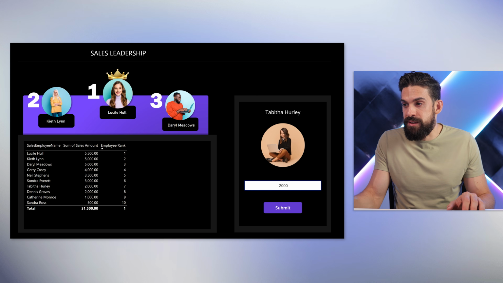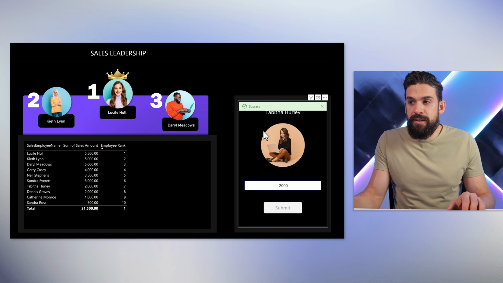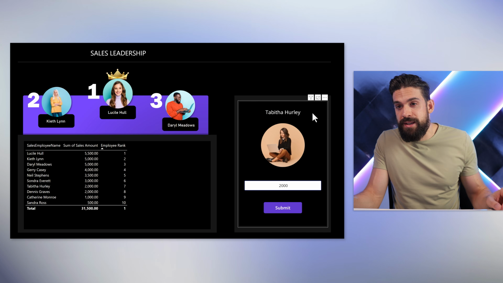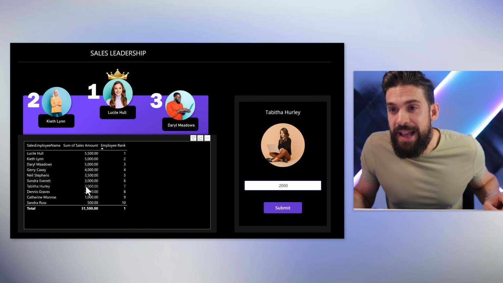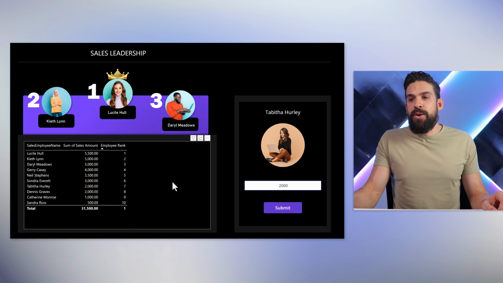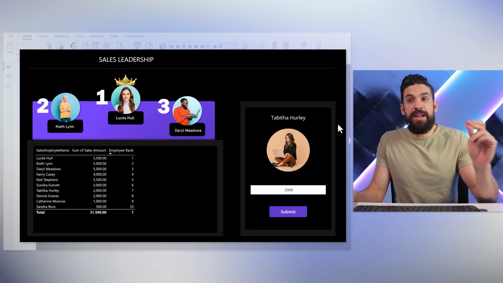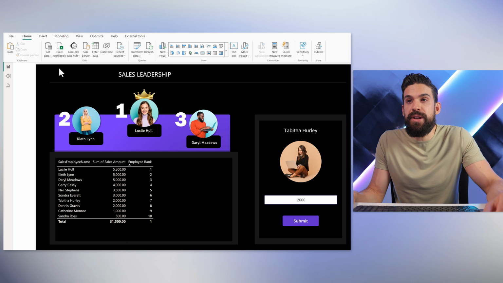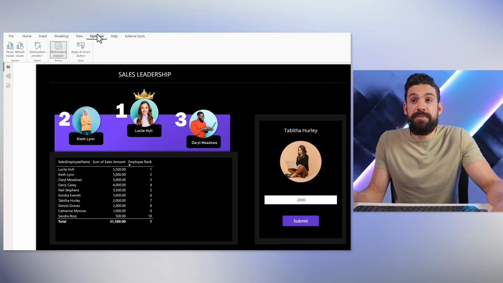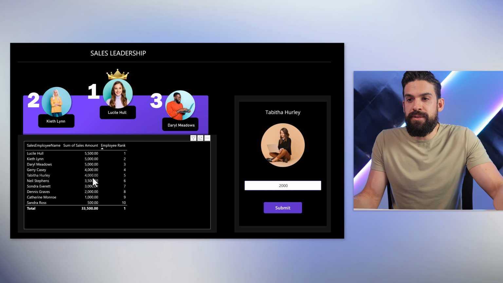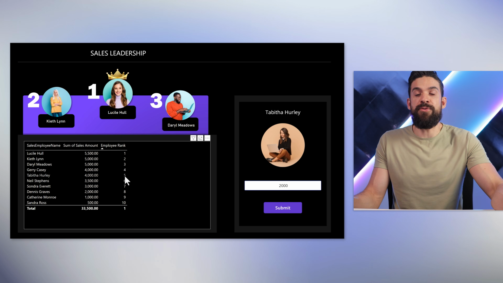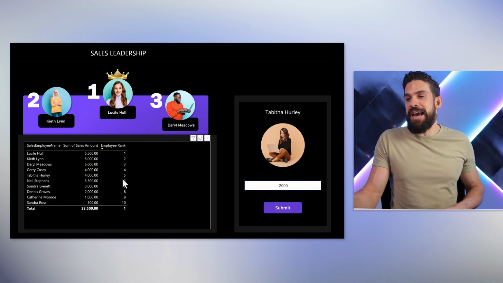So a new sales transaction comes in. Click here on submit, success. All right, that's good. Okay, now after 5 seconds, that disappears. I'm looking here on the left-hand side and Tabitha is still there. Well, the thing is, if you're in Power BI Desktop, we need to refresh the visualizations. Now to do that over here, we need to go to the Optimize tab. All right, and then here we have refresh visuals. And then after a second or so, you see it gets added and Tabitha Hurley is now employee rank 5. All right, so it is working.